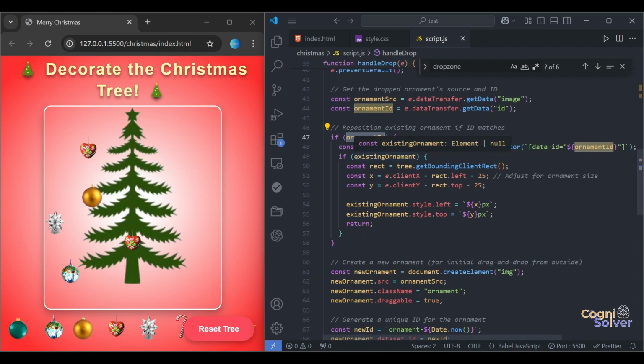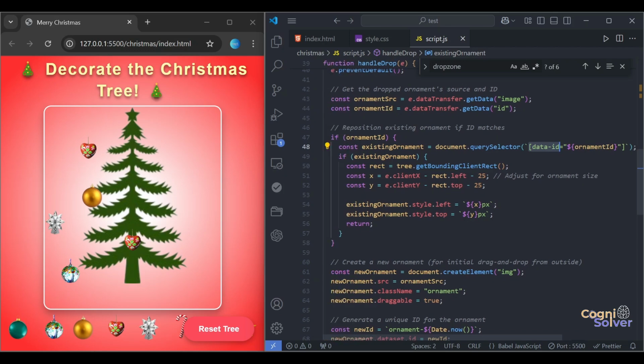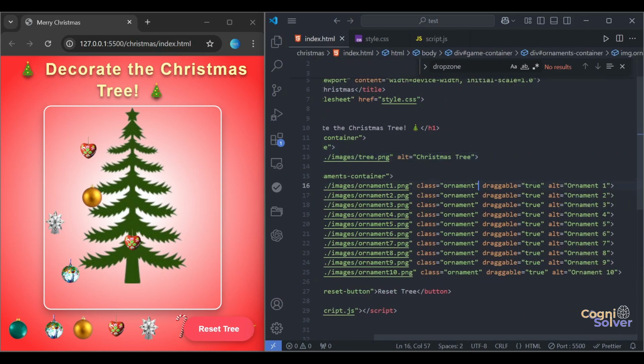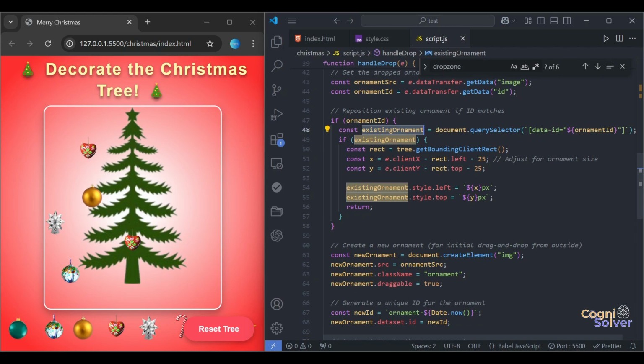If ornament ID is there, then we are selecting the element with a query selector which has the data-id as ornament ID. Now if you remember, I told you in the beginning that when we are adding a dataset, we are adding an attribute called data-hyphen-the-attribute. So for ID we are adding the ID, and for image we are adding the image. So for ID we have data-id. Based on this query we are selecting the particular ornament, that is the existing ornament, if the ornament ID is there.